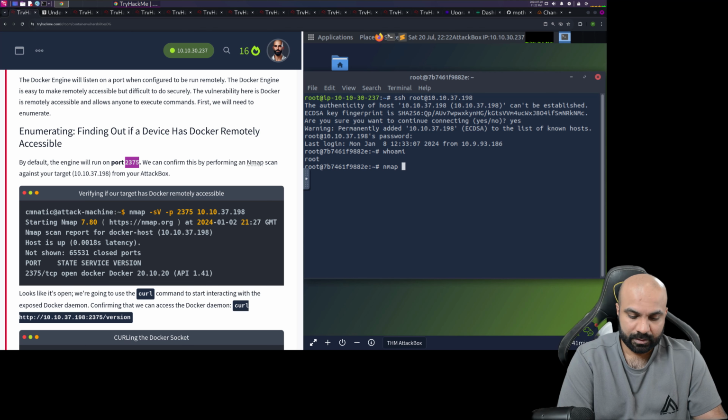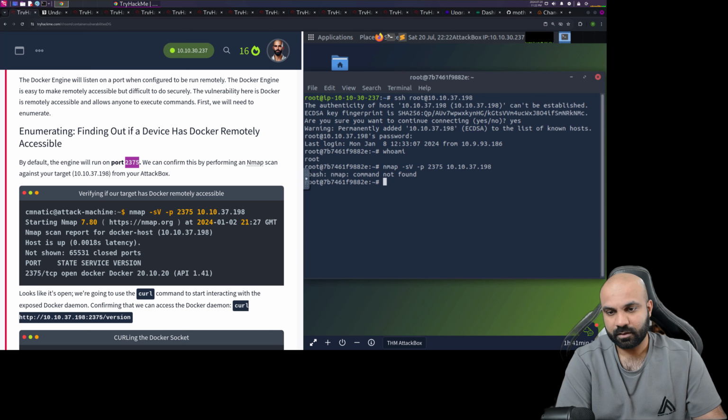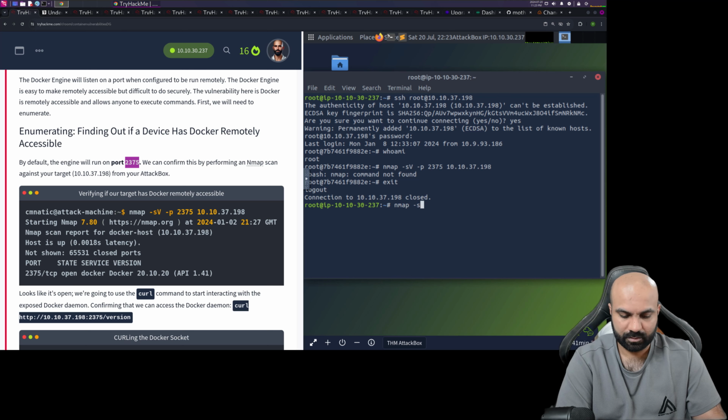Nmap, -sV, verbose, service version I think, port 2375, 10.10.37.198. So let's see. Oh, nmap is not there. So where will we be running it? On our virtual machine, right? Let me exit and then let's run nmap here as well. Now I'm running it on my attack box, rather than on the container.